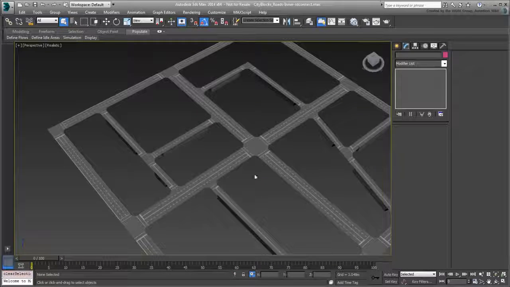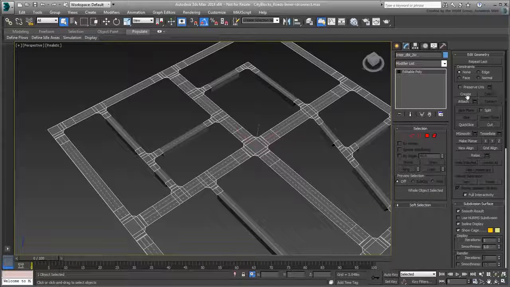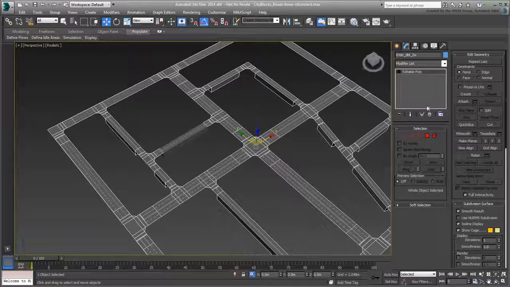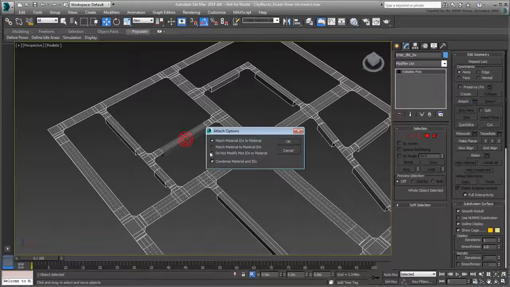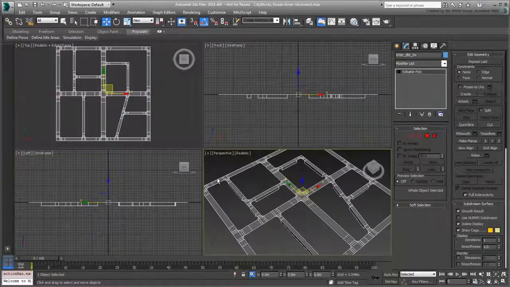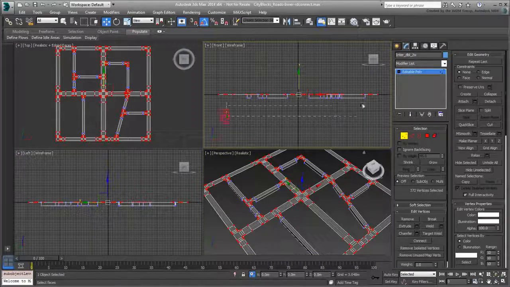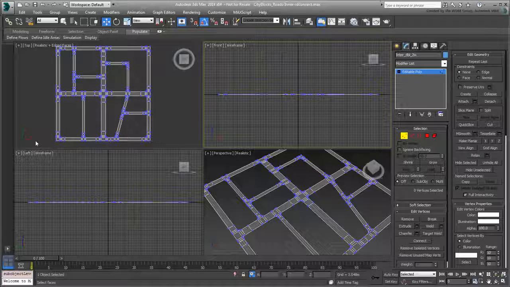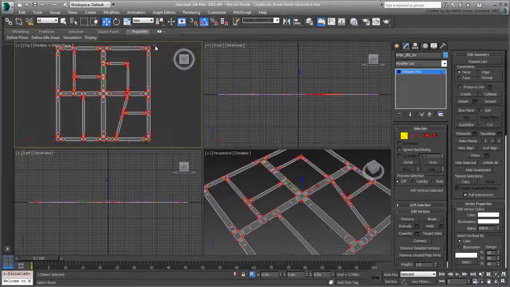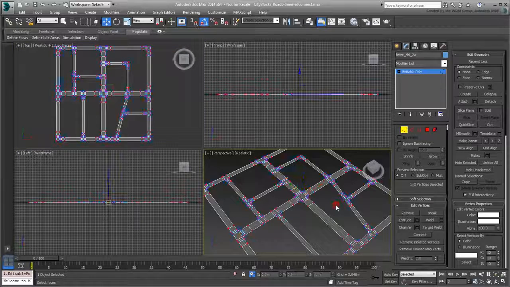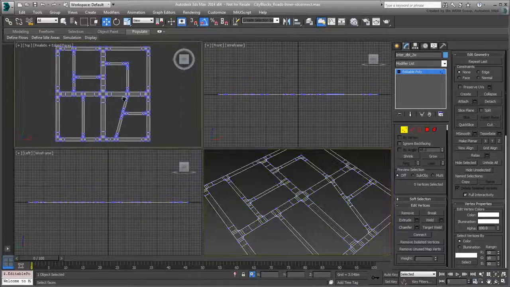Select the main road works and use Attach to attach the new geometry, preserving material IDs as before. In a side view, switch to Vertex mode and delete all vertices underground. Next, select all vertices and weld them. This takes care of duplicate vertices already sharing the same space.